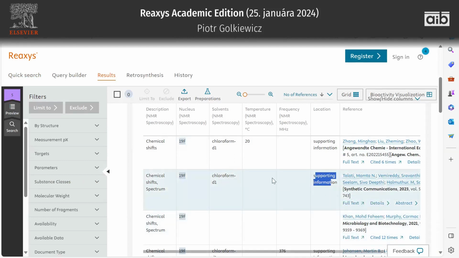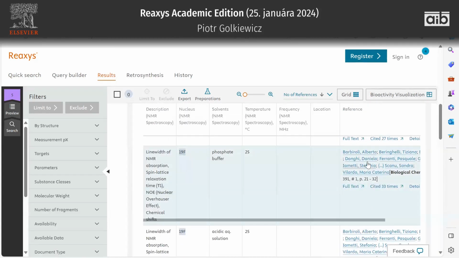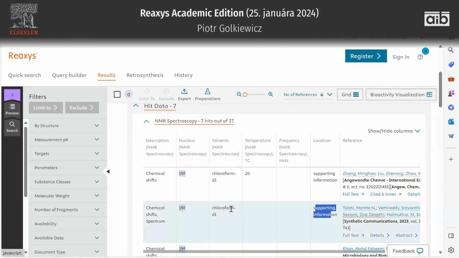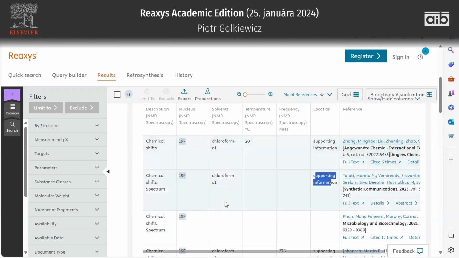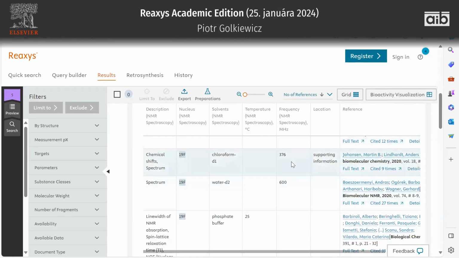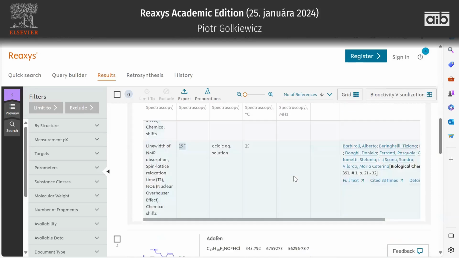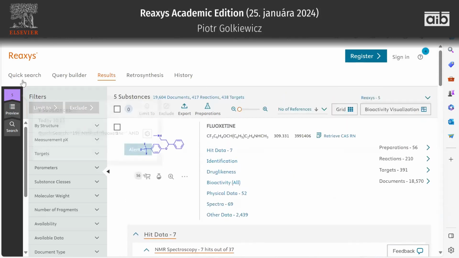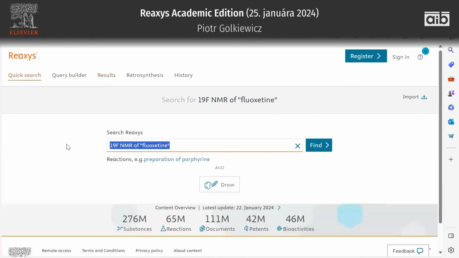So we don't have spectra, we don't have spectrograms, as I said, but you see all this information and you can see all the literature in the subject quickly. And you see, for example, if there is a solvent given or a frequency given, whatever information is possible will be extracted. I can also go and ask for a reaction.